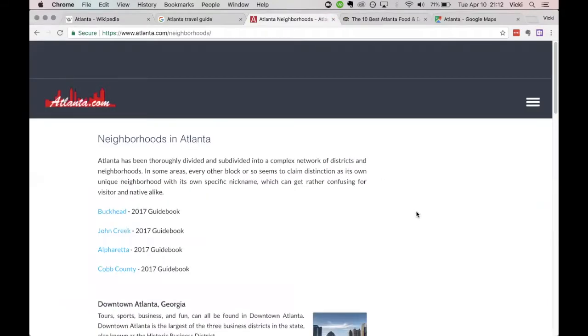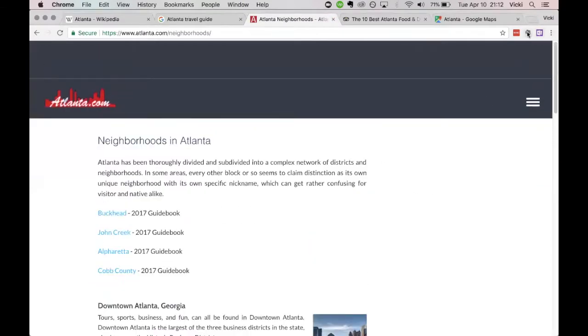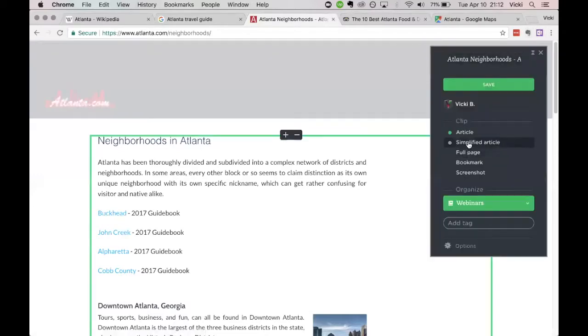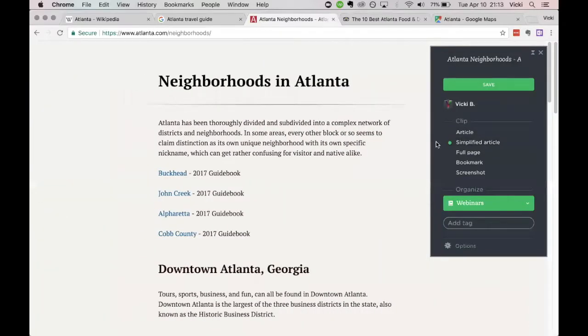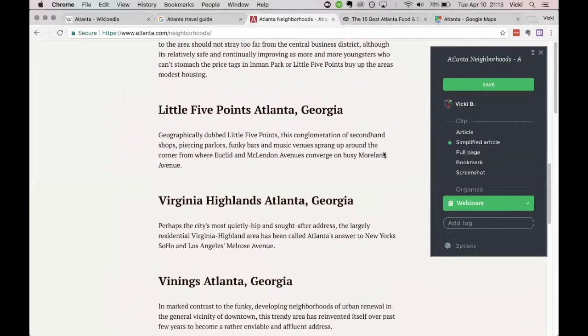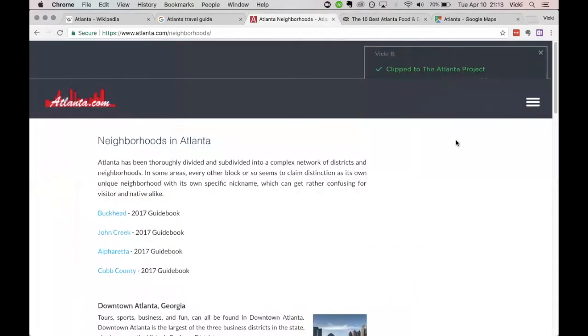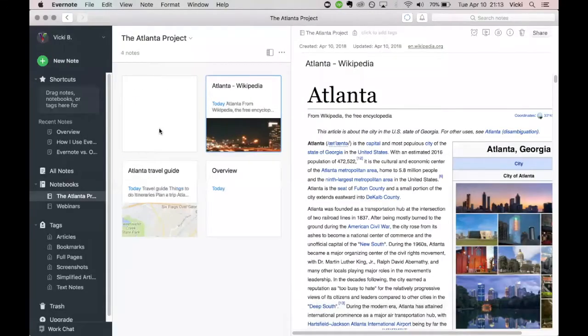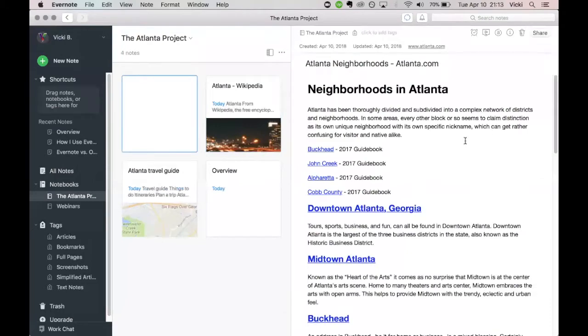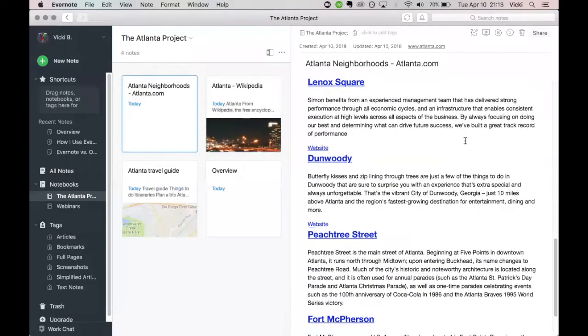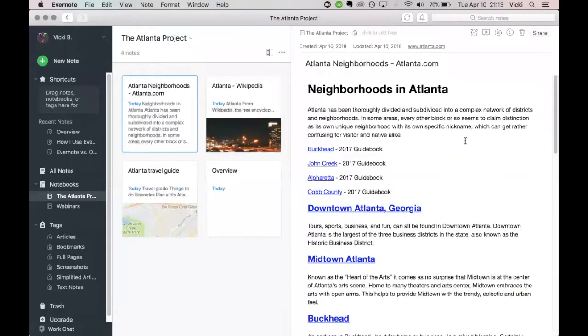Going back to the page about the neighborhoods, since this one was such a great example of something that's mostly text, we will go with simplified article, much the same as we did in OneNote. These two features are very similar. It does give you this rendered preview of what your clip will look like. We can save it to our Atlanta project, pop over to Evernote and see what that looks like. And you can see it's a nice list with all of the formatting of the web page stripped, so it's very simple and easy to view the links, which are still preserved and active.